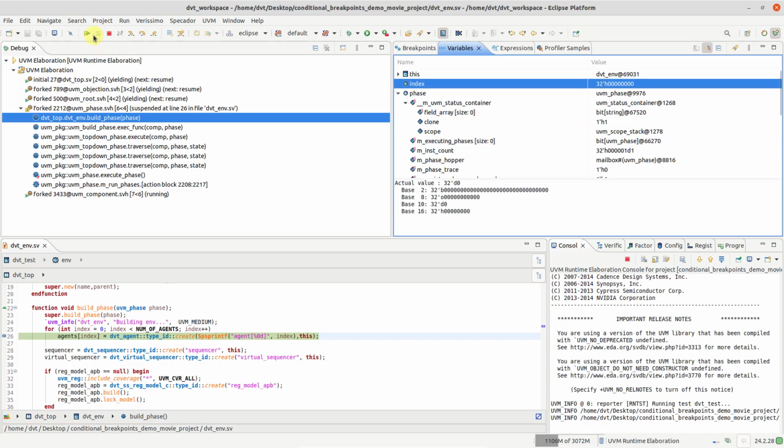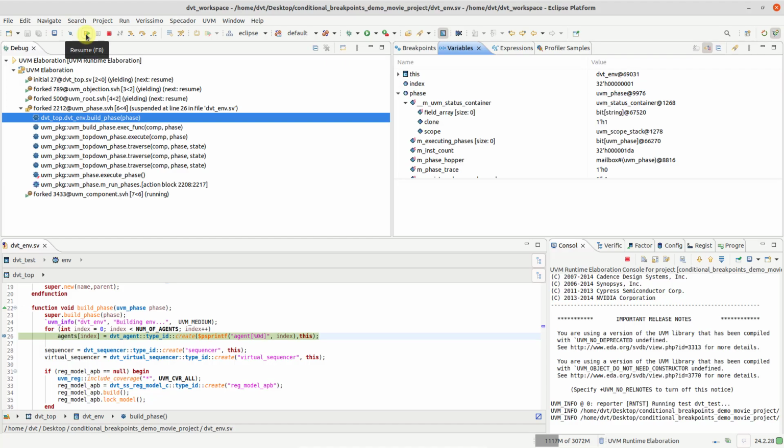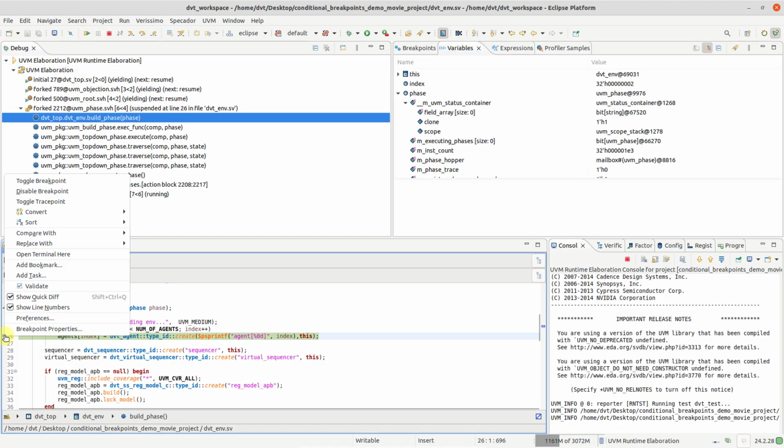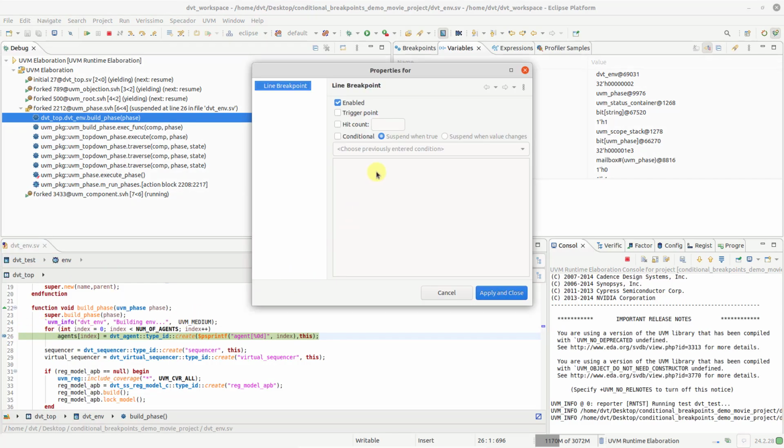Sometimes it is helpful to suspend execution only when a specific condition is met. Right-click on the breakpoint and select Breakpoint Properties from the context menu. Check the conditional box and fill the expression in the text box. You can type any expression that evaluates to true or false according to the SystemVerilog LRM semantics.